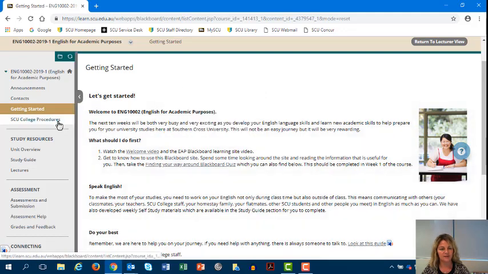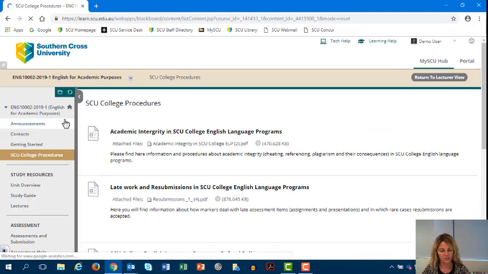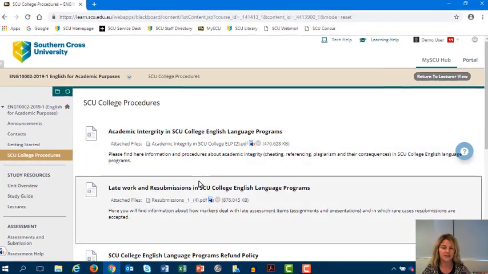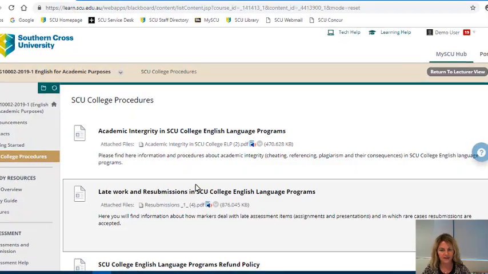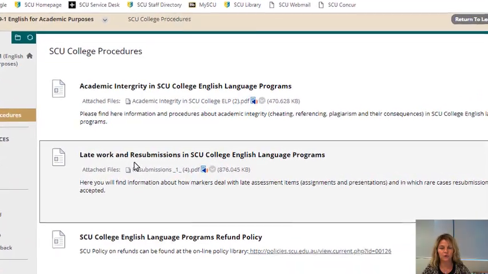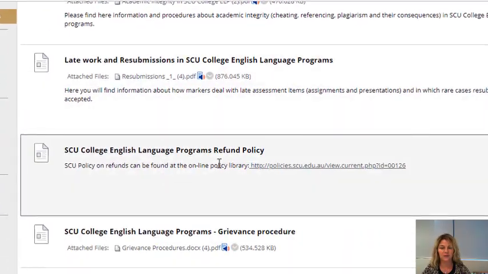Underneath the Getting Started section we have the SCU College Procedures. This is where you'll find the official policies related to study here at SCU College, including things like late work and resubmission, and also our refund policy.